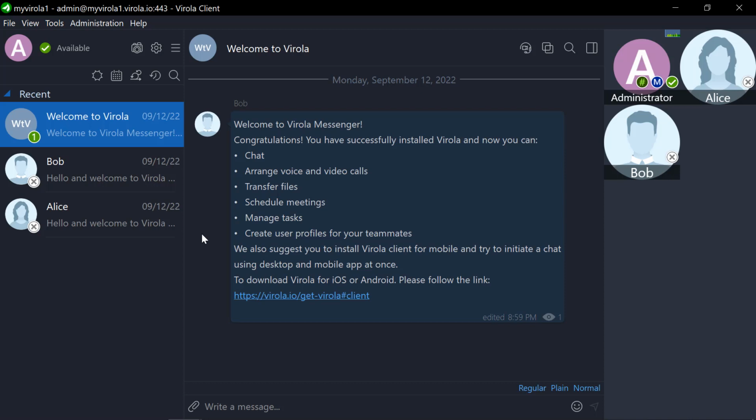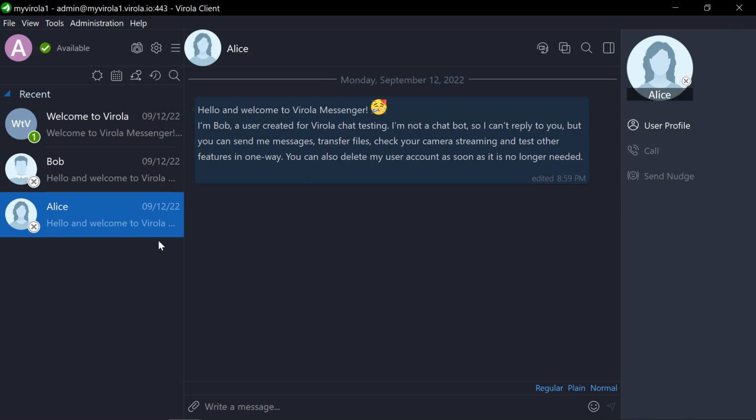Here are two user accounts for chat testing, Alice and Bob, as well as a group chat room. Both Alice and Bob are not chatbots. They cannot answer you back, but you can use them to test the chat functions in one way. Let's say I select Alice and send her a message and an image.